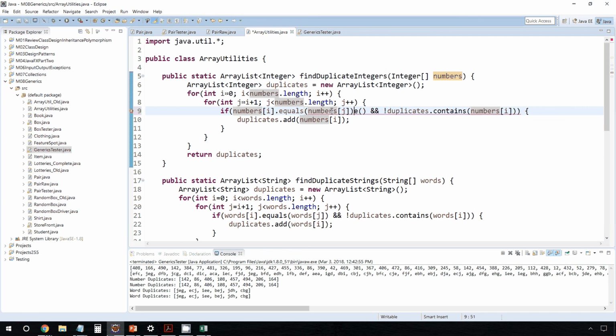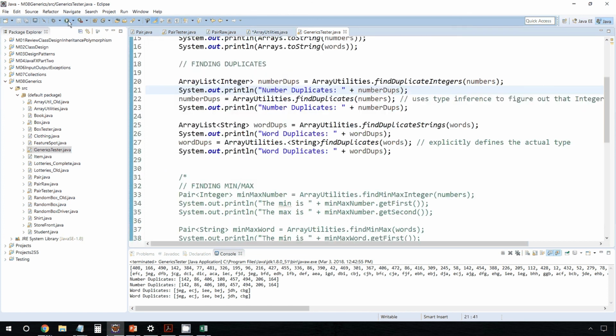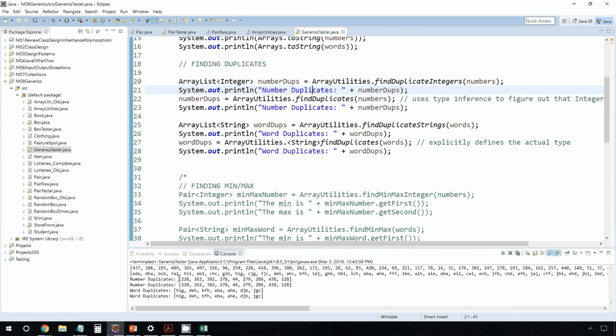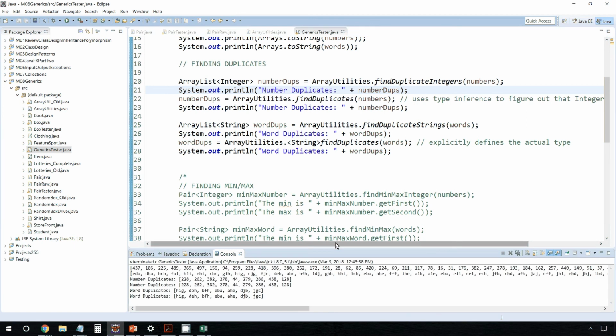Also, I should have noticed that there were way too few duplicates being found for the numbers I had in there. So sorry I didn't pick up on that. But anyhow, back to the generic part, which is the focus of this video to begin with. You'll now see that the two methods return the same duplicates, the same list of duplicates.